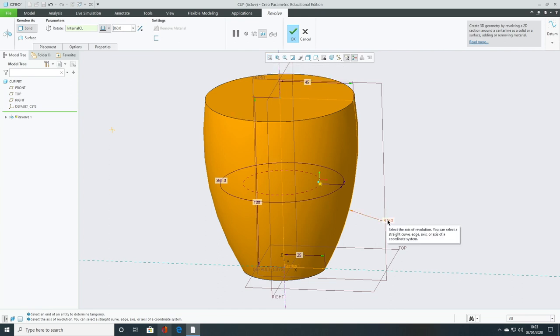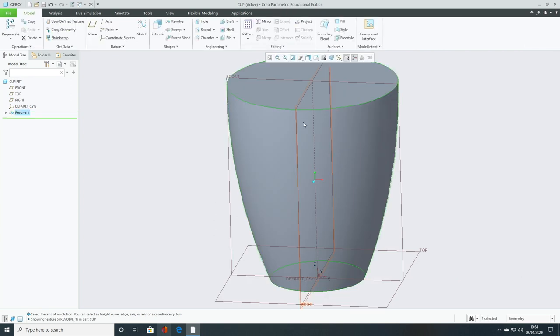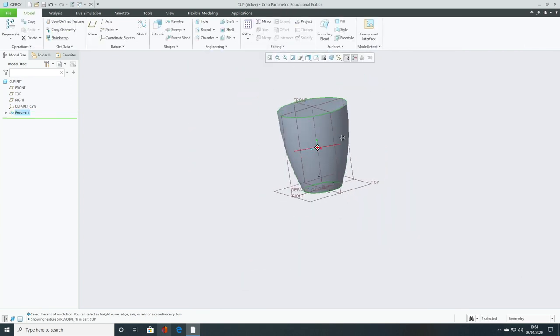If I wasn't happy with it and I wanted to change something, say I wanted to see what 200 looks like, I can make that change there. 250, until I'm happy. Once I'm happy, I'm going to press OK. So that gives me my cup.